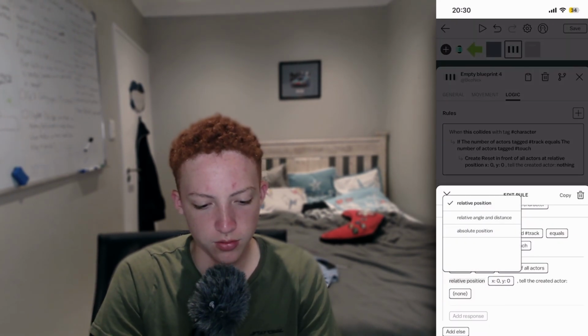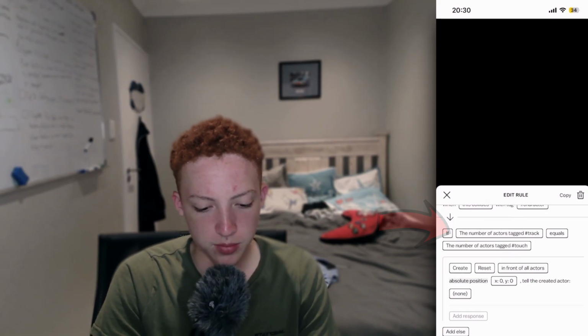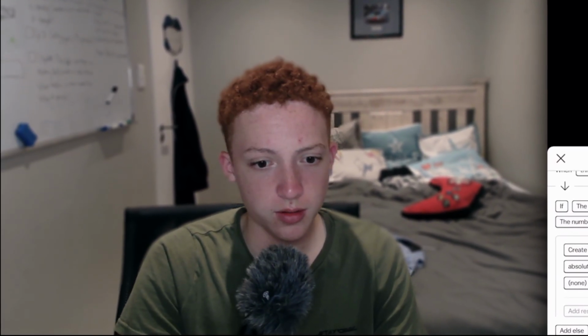when it creates the reset, we're going to switch relative position to absolute position. This is just going to create it not close by the specific actor that's creating it now, but in the general coordinate space of the absolute position of where it is.